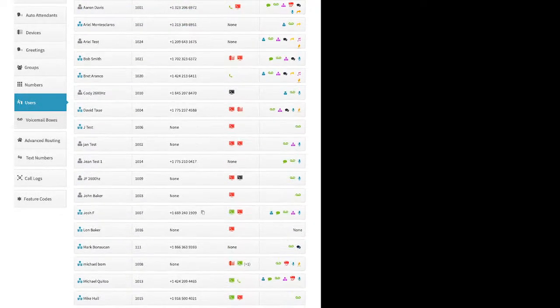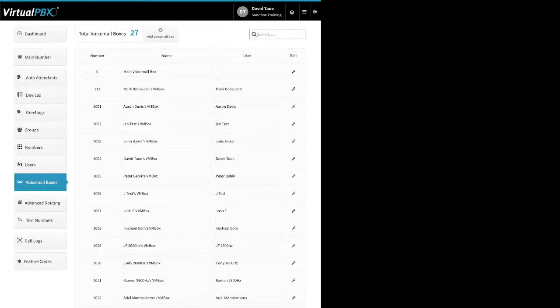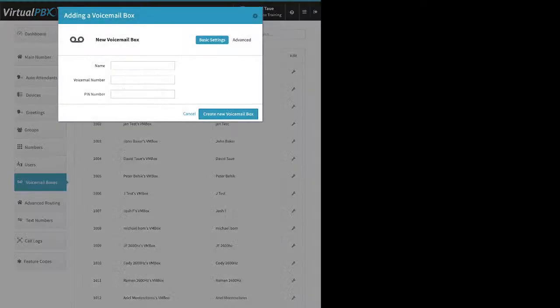All right, voicemail boxes. This shows all your voicemail boxes on the account. Many of them will have a name associated with it here. That means it was created when the user was created. But you can create your own voicemail boxes up here at the top. You just need to give it a name, voicemail box number, right? Can't reuse them, right? Each one has their own, and then a PIN number, 4 digits. Click on Create a Voicemail Box.